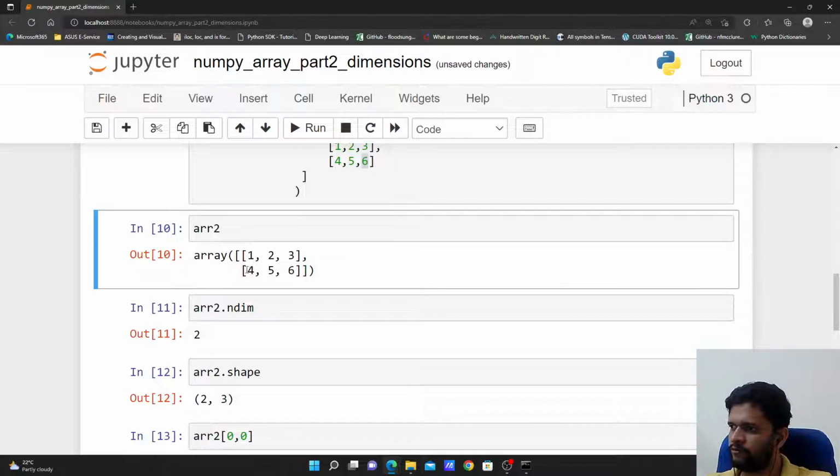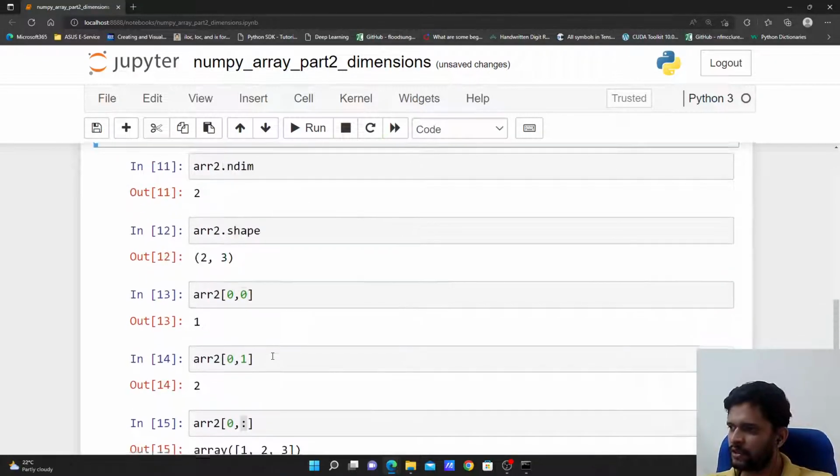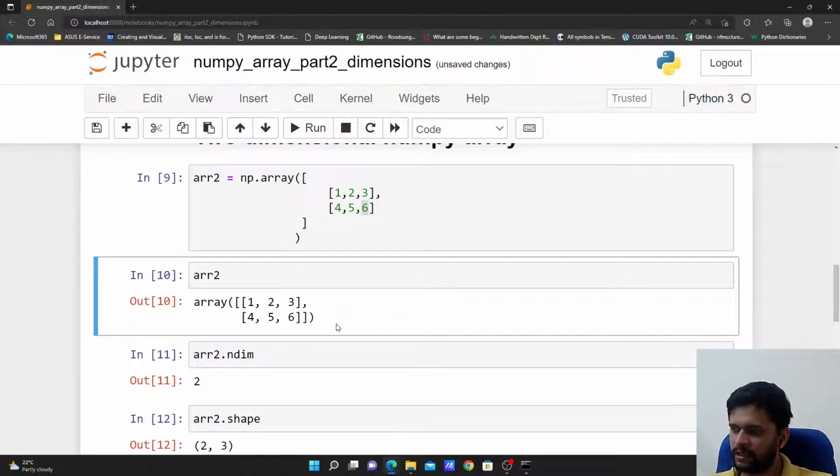You see, 1, 4. Got it? So I can access elements like this as well. Either I can access individual columns or group of columns, or individual rows or group of rows, or even if you want to go deeper, you can access individual elements as well with proper indexing. So guys, understand this dimension concept clearly.